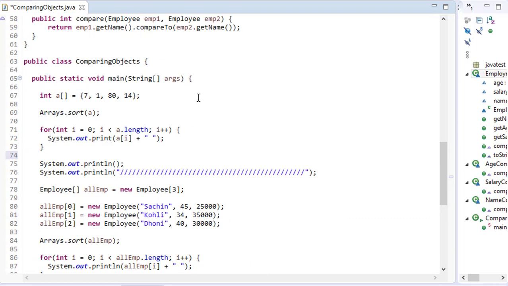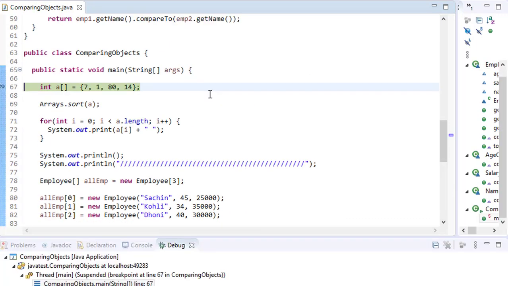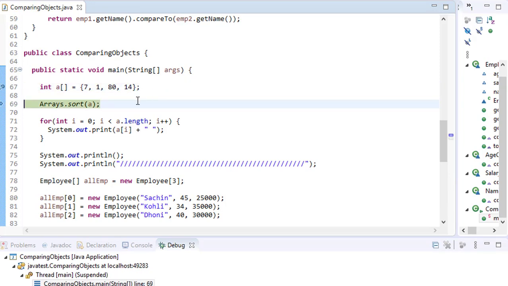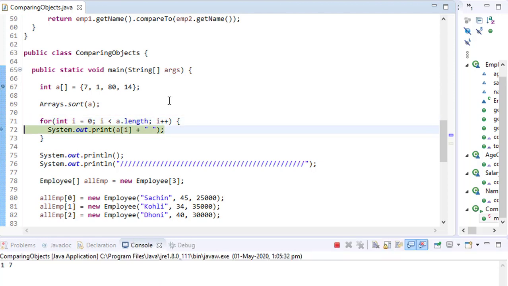Now let me show you via the debugger so that we can understand it better. First of all, because this is an array, let's see this also. Now it will apply the Arrays.sort algorithm, and after that it will print all the values.